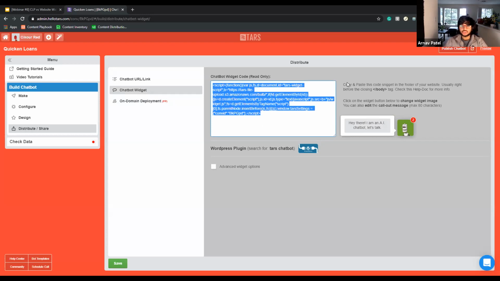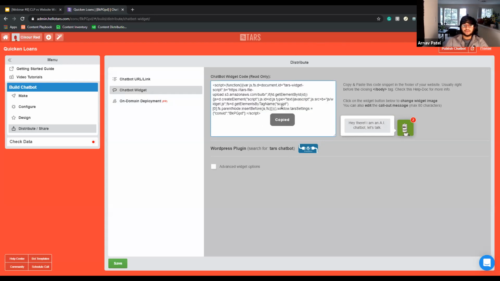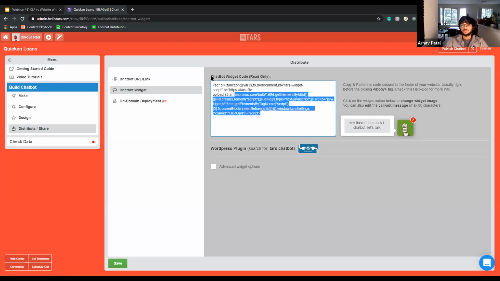We're getting some questions right now. I might be able to jump into the TARS website actually and show you guys where you can drop this into your code in a WordPress website at the very least in just a minute.